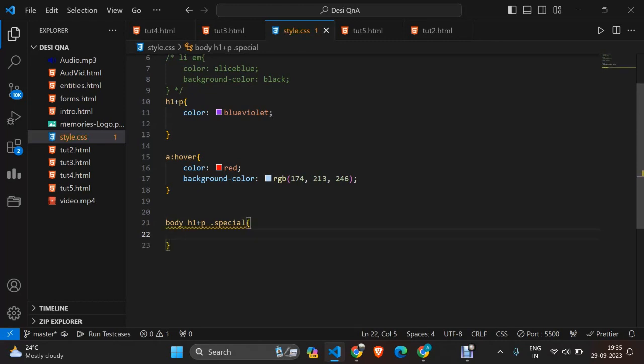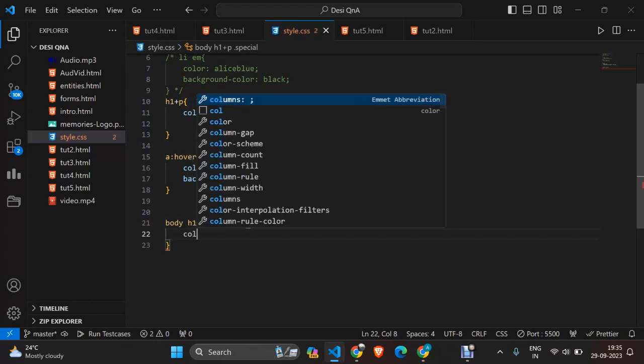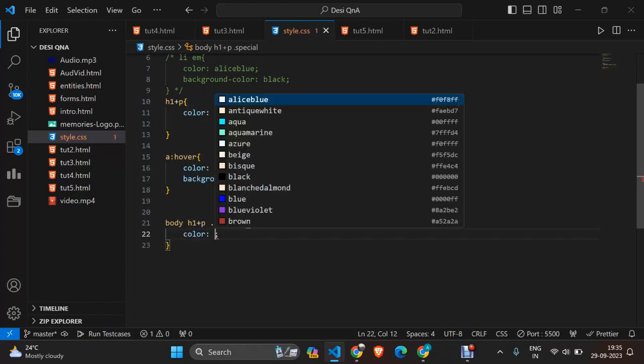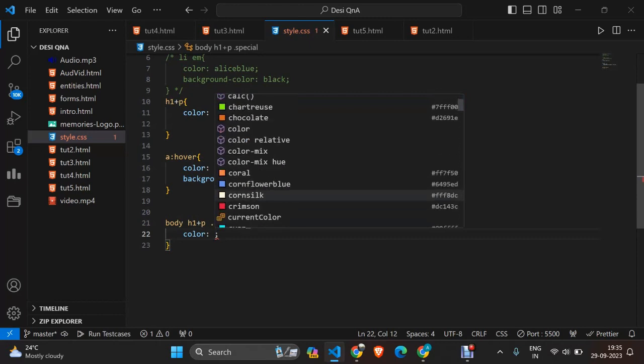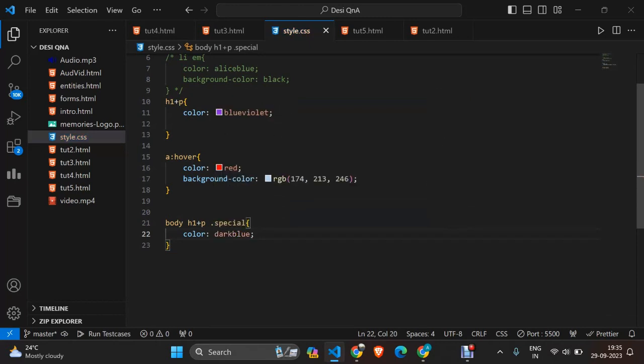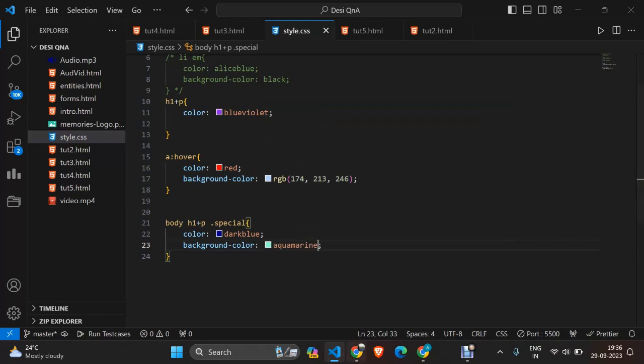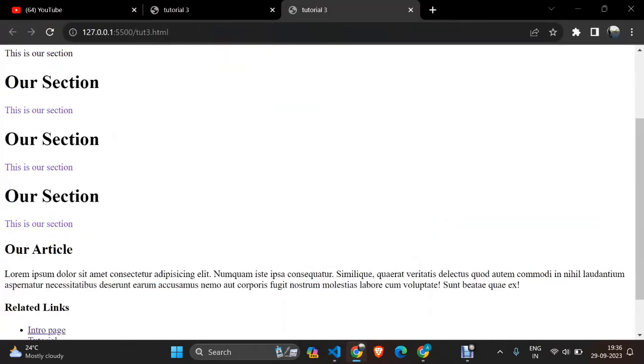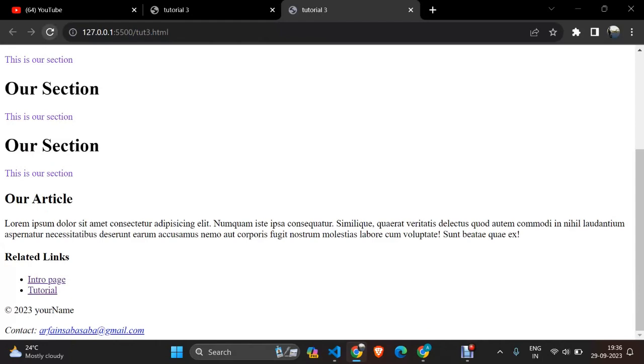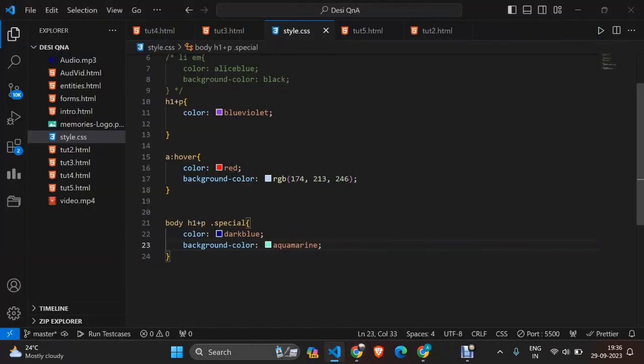Class special. Let's change the color to some different color. Let's say dark blue. Some background color. Background color to aquamarine. So this is not visible here. Let me see the glitch.